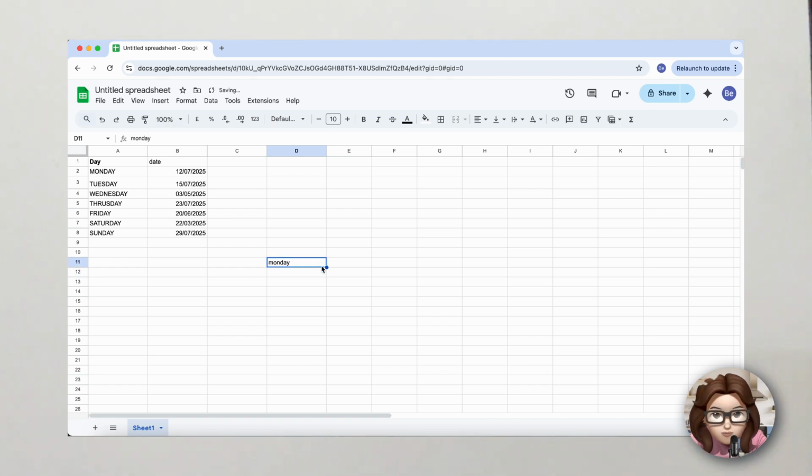Now, look for the small blue square in the bottom right corner of that cell. This is called the fill handle. Click and hold that square, then drag it down or across, depending on how you want the series to continue.